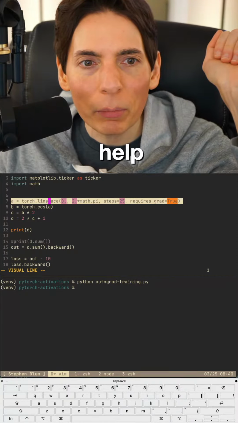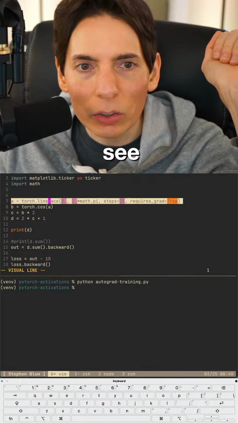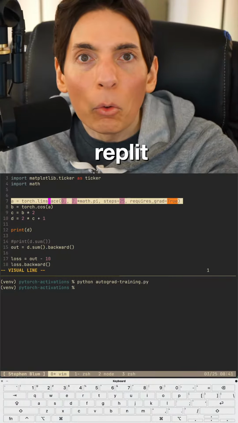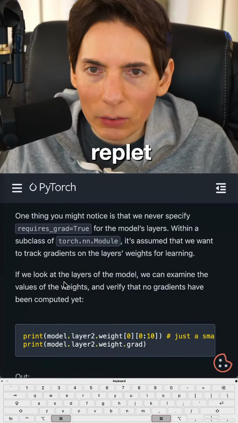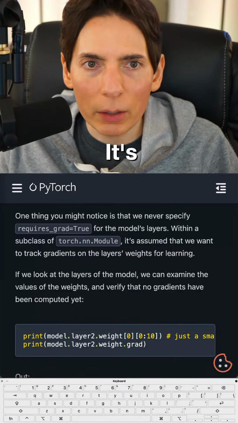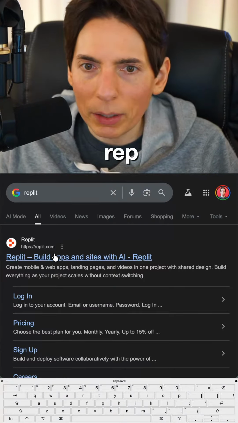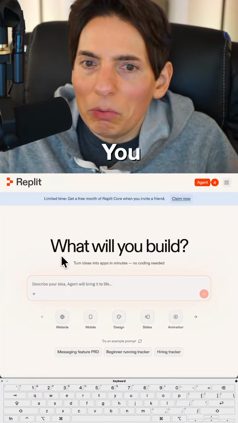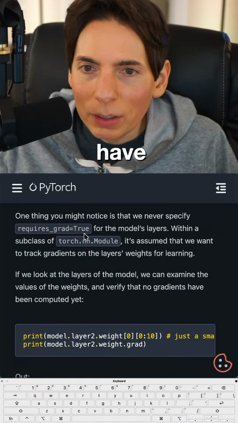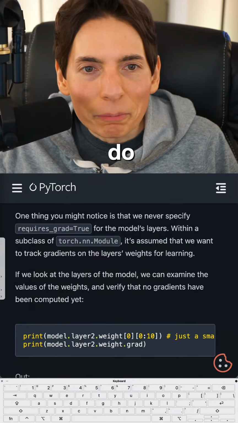Hey, can you help me get my Replit up and running? I can't see it. You can't see my workspace. What's your Replit? Isn't that an online web builder, right? Replit. Done, right? That's all you have to do. I just did it. You just go to the website. That's all you got to do.